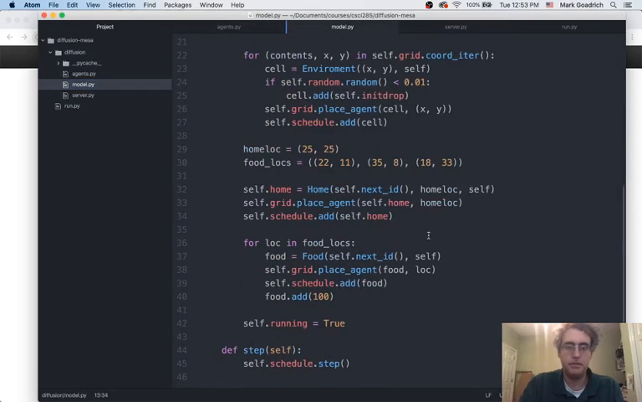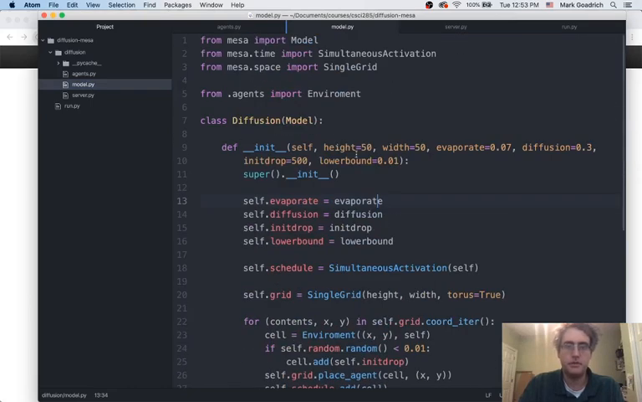And in the next piece, I will add it to the screen so we can visualize these pieces of our model. This is going to be happening in the server. The server is how we show things on the screen.